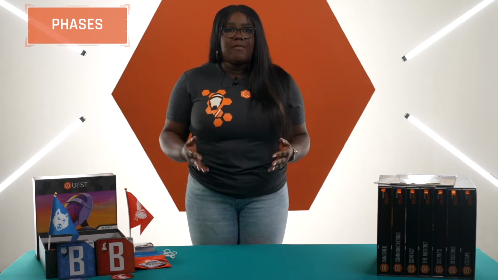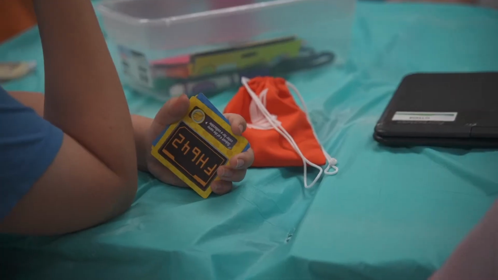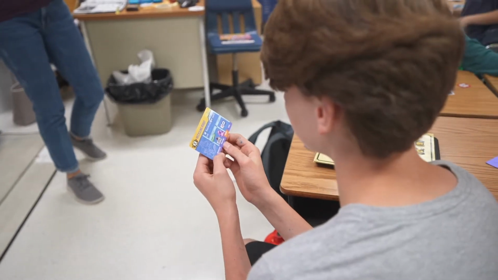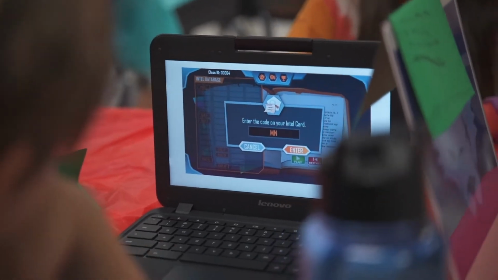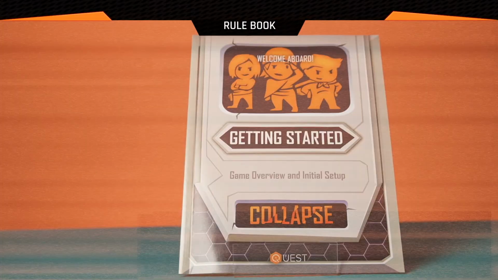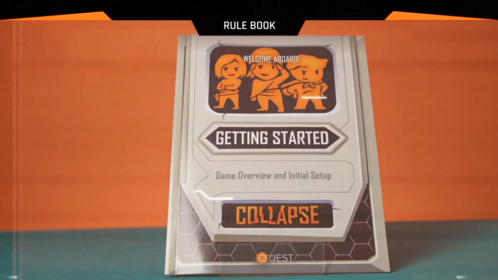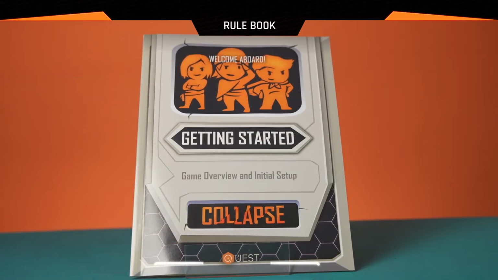Quest can be thought of as a hybrid digital and traditional game experience. Your class will use physical game pieces like cards, tokens, stickers, and complete hands-on challenges, all guided by a digital interface and animated videos that tell the story as you play. This rulebook will provide instructions about how to utilize the digital and physical parts of Quest for a powerful, dynamic learning experience.